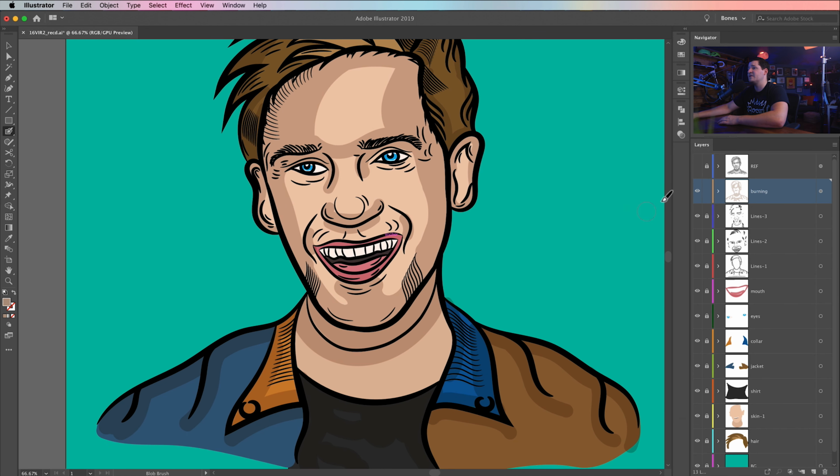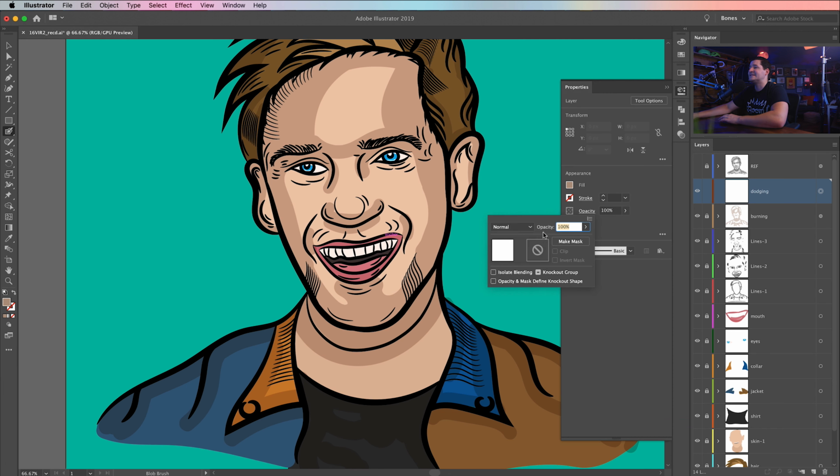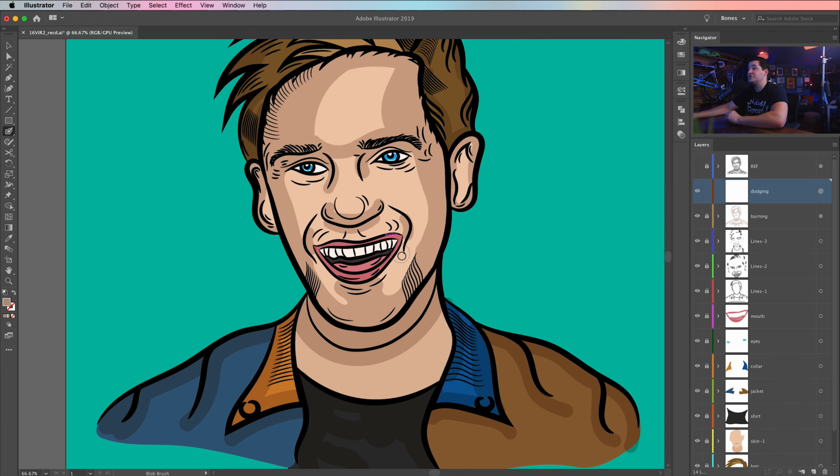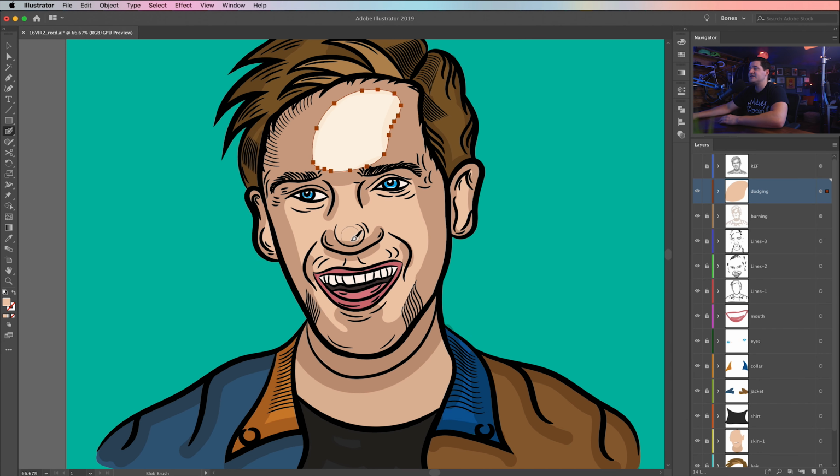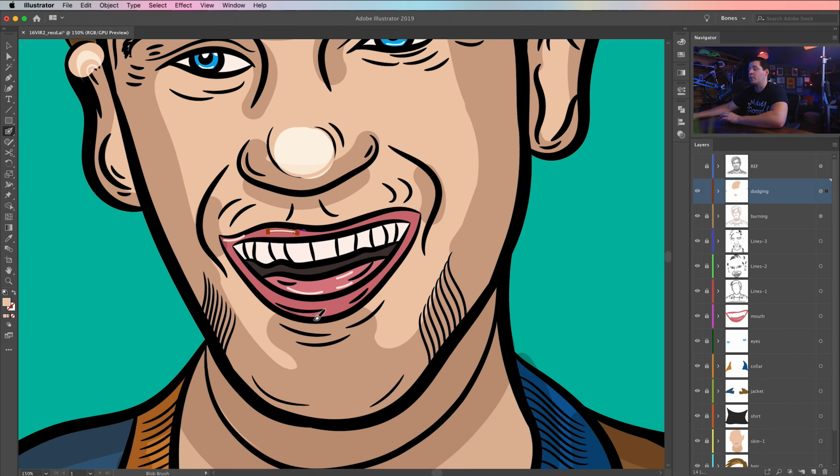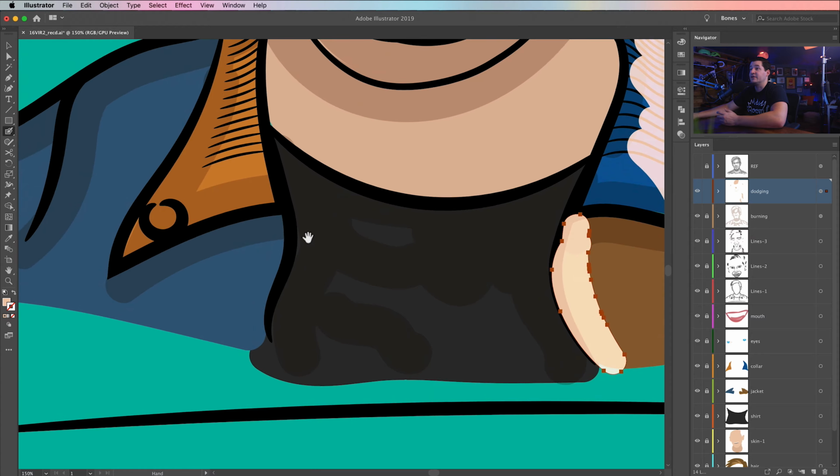And then I'm going to do the same thing for highlights. So I'm going to create a new layer. I'm going to call this dodging or highlights, whatever you want, and set this layer to the screen blend mode. We're going to just use that same color and begin painting over areas of the image with the blob brush that we think need a little highlight.